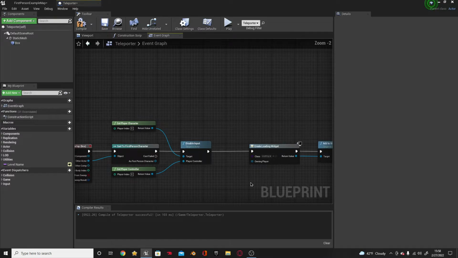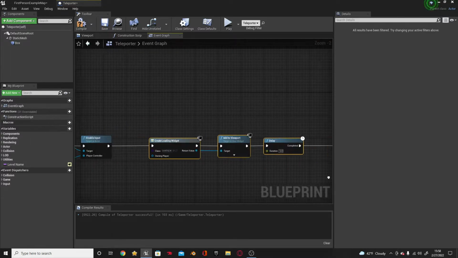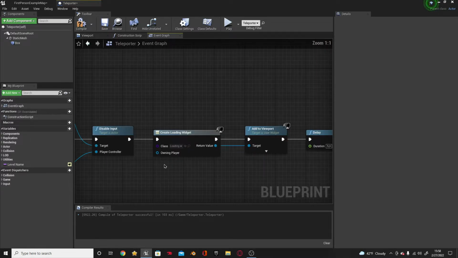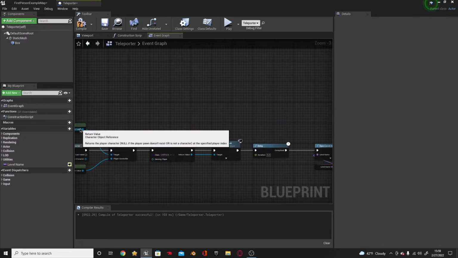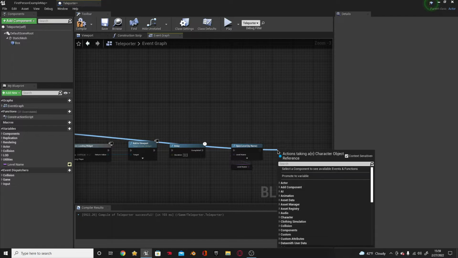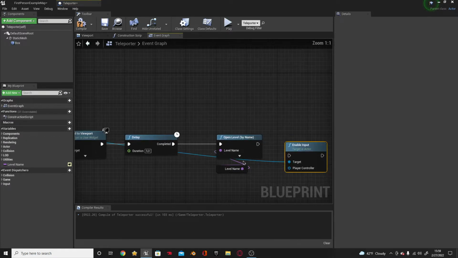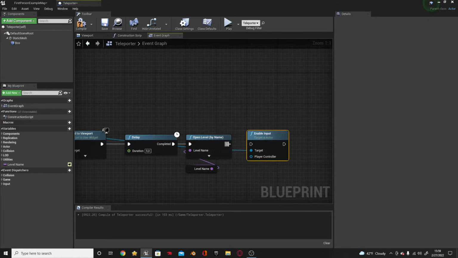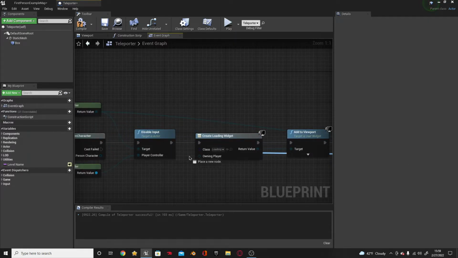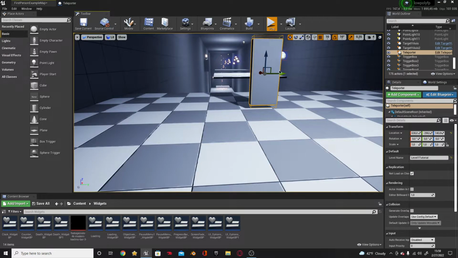Now, if you were to just run this like it is, you would enter the level, but then you wouldn't be able to do anything. So we're going to drag off the player character again and put enable input at the very end, after you open the level. Plug that in, and pull off of this back into player controller.